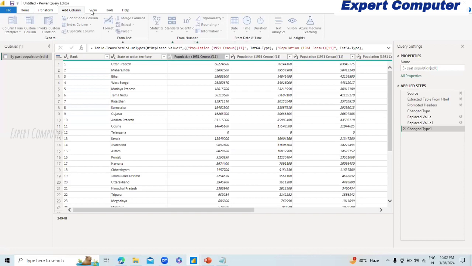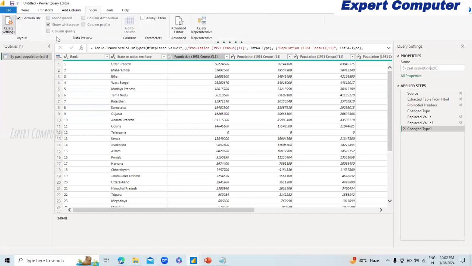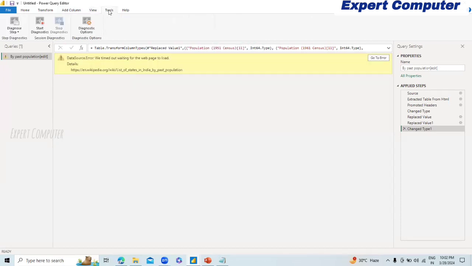Next here we have the View tab. Even we can control the view as per our requirement, right? Even we can see the query dependencies. If we are getting data from multiple data sources and related data sources, then we can see the dependency of query, right? If in a single query we are using multiple data sources, then in that case here we can see that. Next here we have Tools, right? So in Tools, even we can see different options.